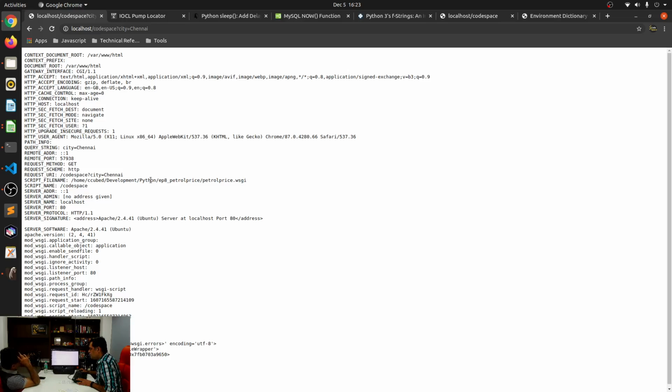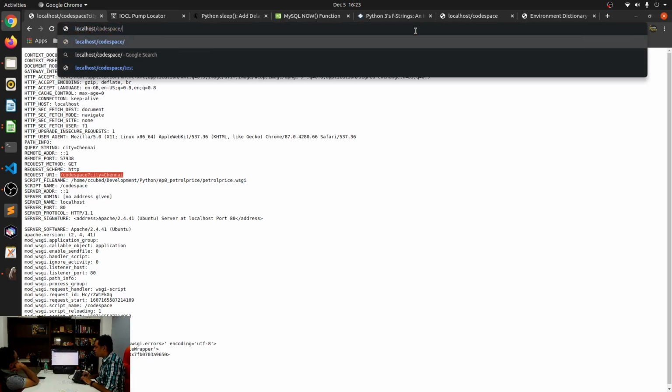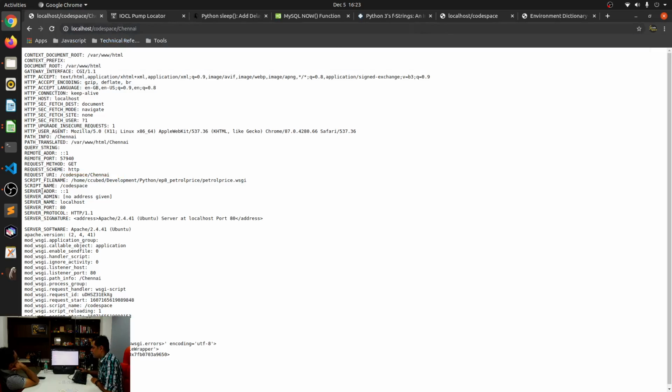What is this? So that's all of the environment variables that get passed to me from this thing. So for example, look at this query string. Query string city, Chennai, right? And there you go. That's the best thing. So there is the request URI slash code space. So I have this one. So now if I, instead of passing a query string, say slash Chennai, for example, there you go. That's the request URI that I'm looking for.